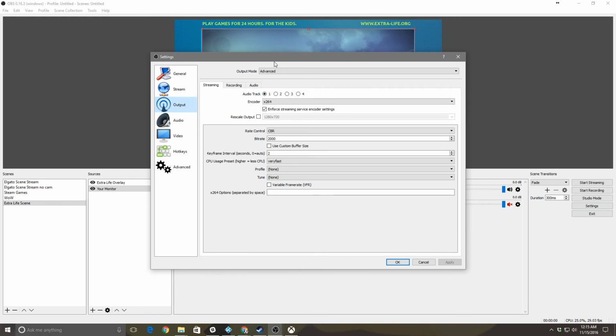Your output will be very important as well. Inside of the streaming, if you're using a 720 stream, you will want the bitrate to be at least 2000. Now, what I do down here is keyframe interval at 2. It just seems to work a lot better.